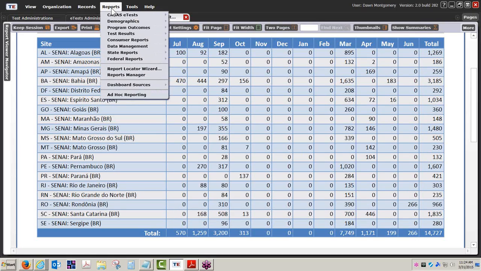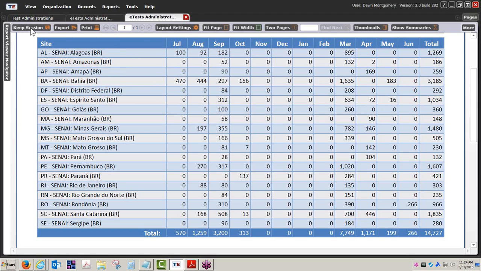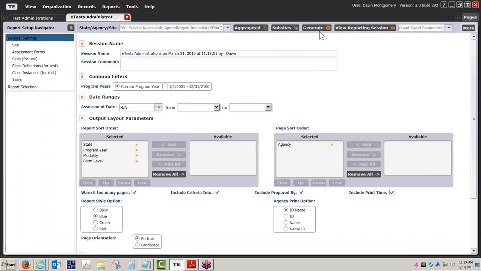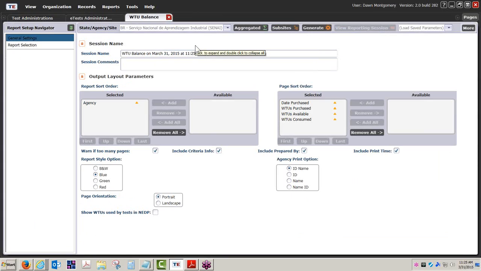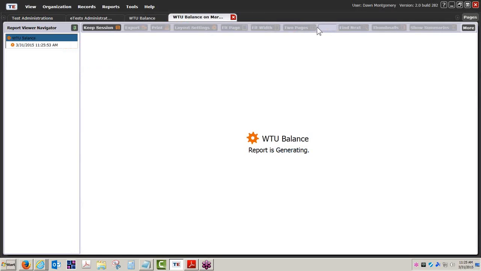All right, another report, and I'll go through this quickly for sake of time. E-tests, so that is the E-test administration's report that I demonstrated for you. Actually, what I'm going to do is just keep this reporting session. I'm going to leave that tab open, and now I'll go into WTU balance. And for sake of time, I'm just going to go ahead and generate this report. This report is, I would say, probably the most basic report available in the entire reports menu.